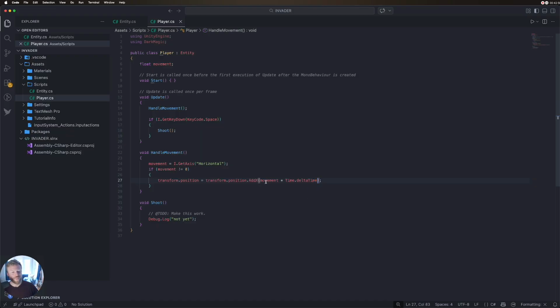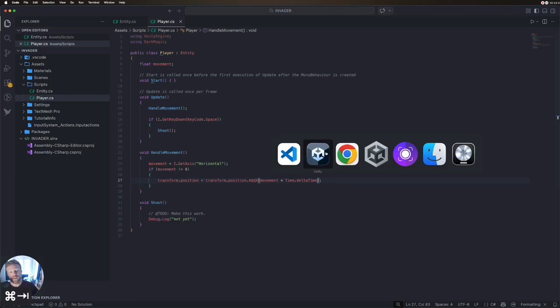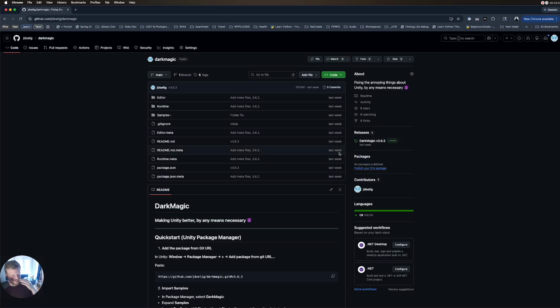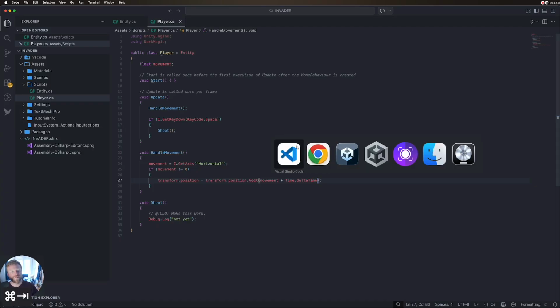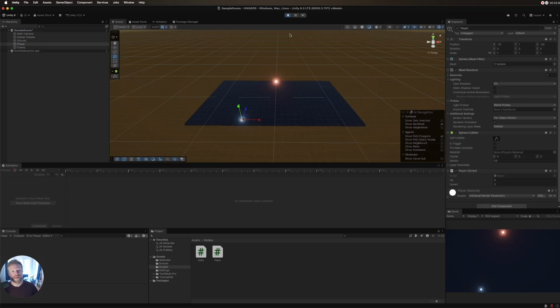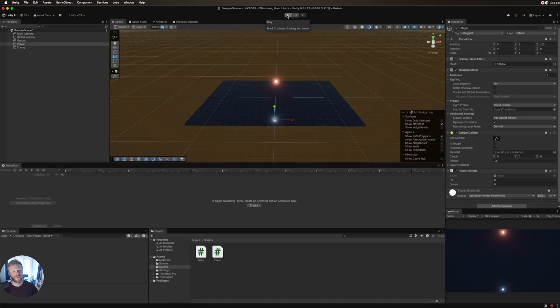So we're going to multiply it by Time.deltaTime. So that's a very small number. So we're probably going to see, whoop, that's not what I wanted. We're probably going to see a very small movement now. Oh, I didn't quit. Hello? Oh, there we go.